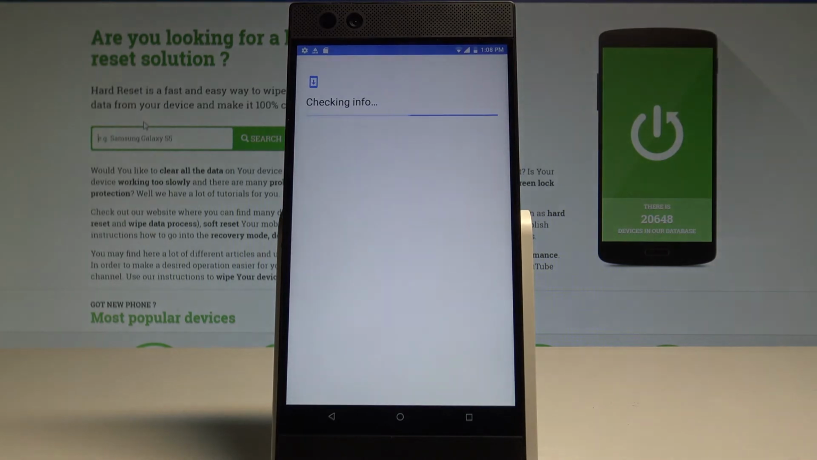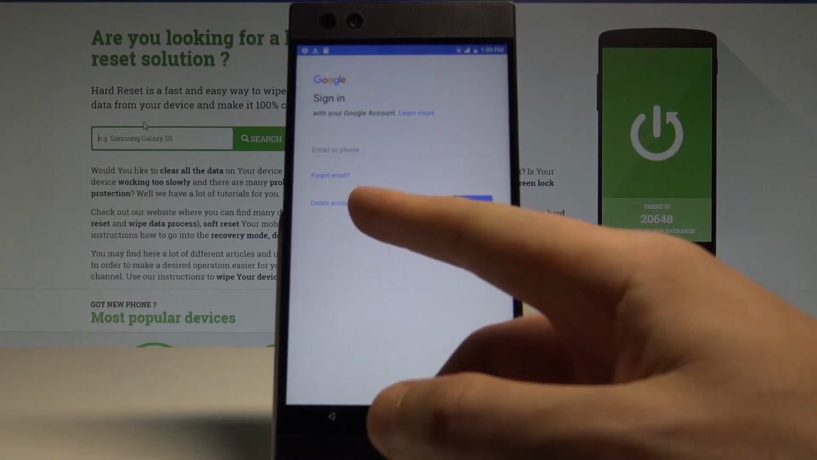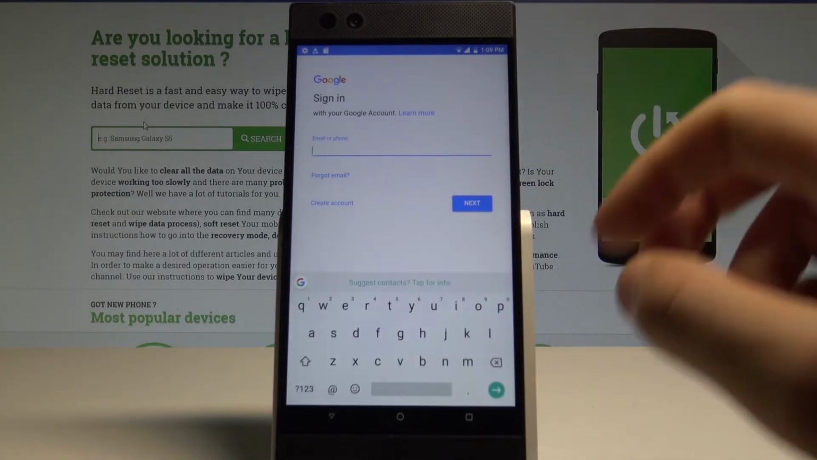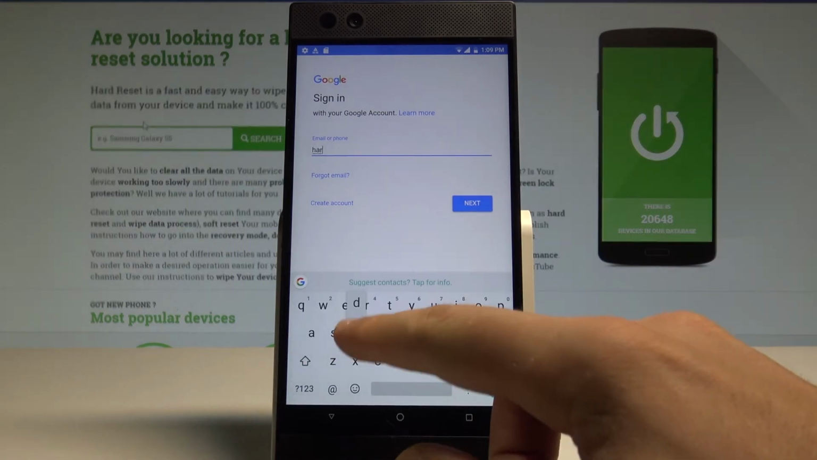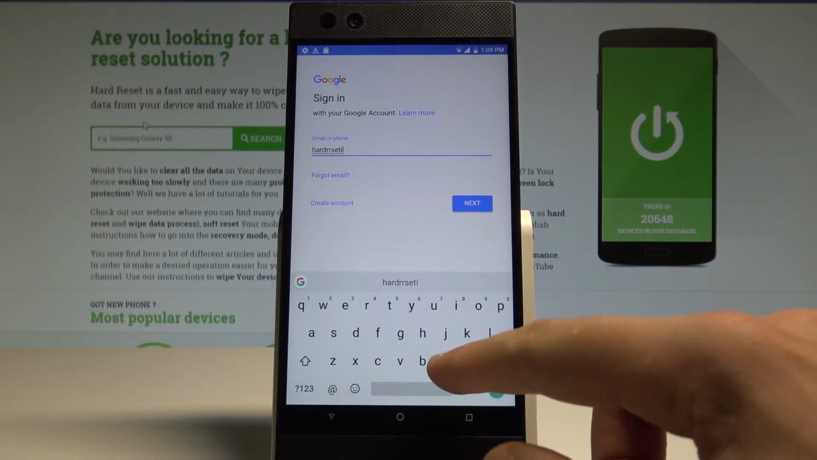As I said before, the phone is checking info. It's important to have the internet access, and here you can do it in two ways. You can create a new account by using that blue link, or you may use the existing Google account. Let me use the existing one.